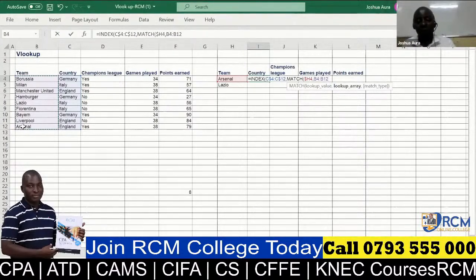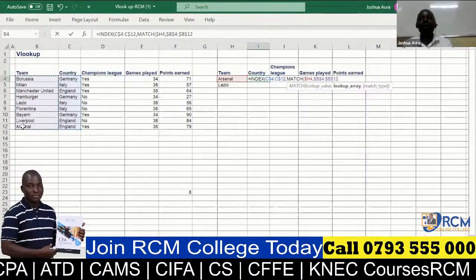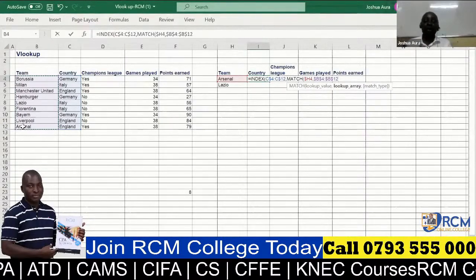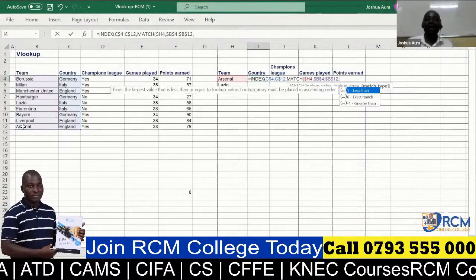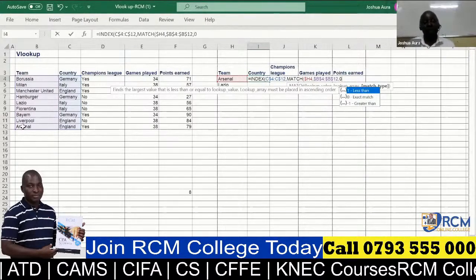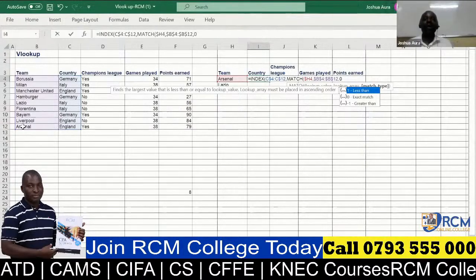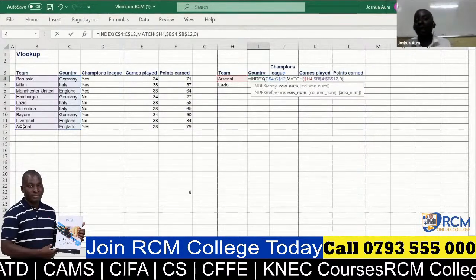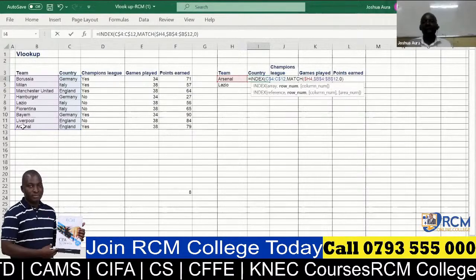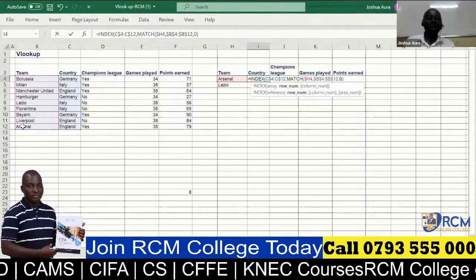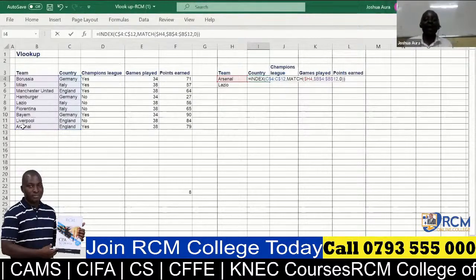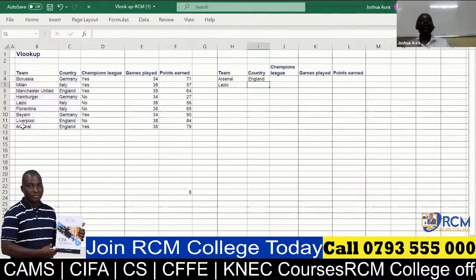So how do I fully lock it? By saying F4. Once I say F4, it has dollars all over. Then comma, and of course it's always 0. It's always an exact match for us. After that, I put a bracket. The bracket is in red. Red means danger, so I have to blacken things. So I say another bracket, and now the last bracket is black. Then I press enter.